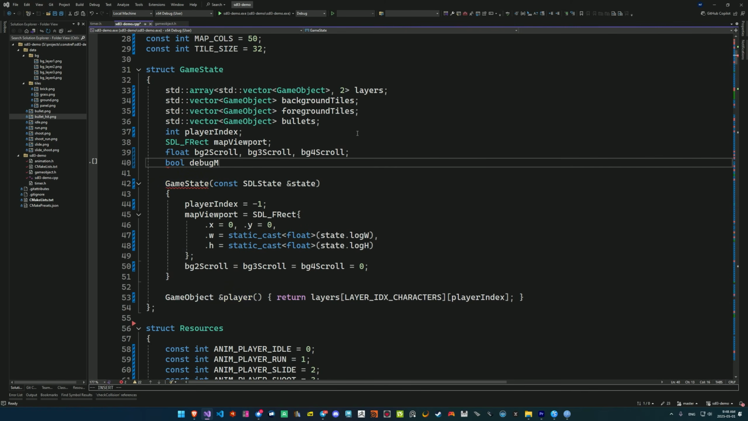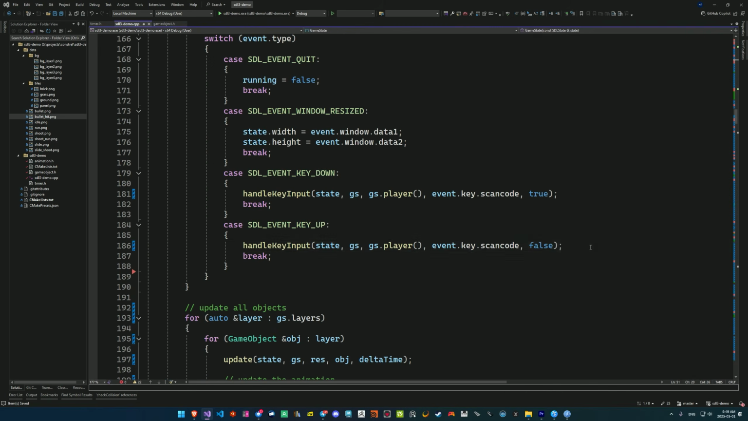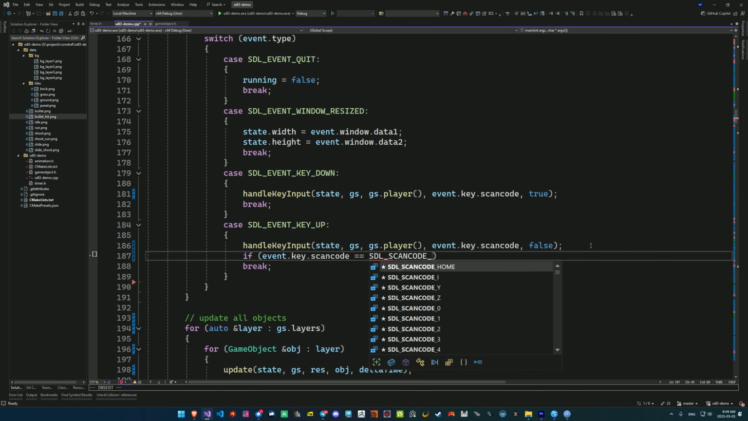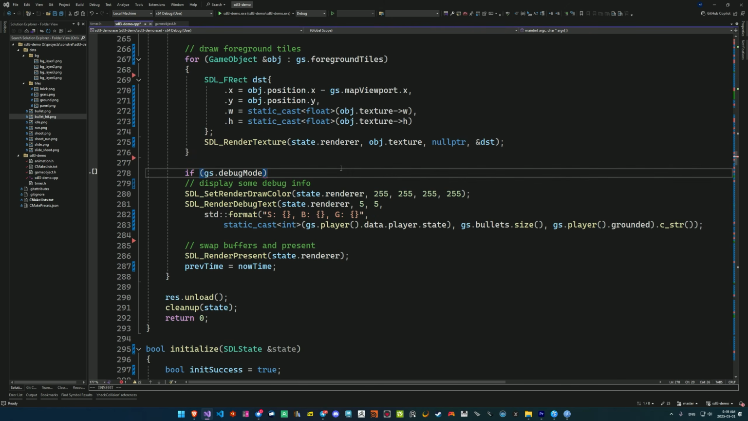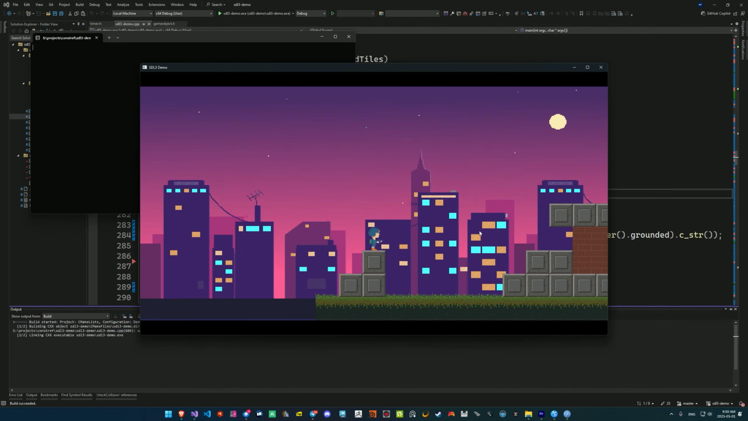Let's add a Boolean variable in our GameState struct that will let us toggle debug mode on and off. Initialize the variable to false in the constructor and head over to the event handling loop. In the keyUp event, after the call to handle key input, we'll check if the key being pressed is F12. If that's the case, we can toggle the Boolean value inside of the debug mode variable. We can now move our existing debug information message to only display if debug mode is enabled. All we have to do is wrap the code that renders our message inside of an if block that checks if debug mode is true. And now hitting the F12 key will toggle the display of this message.